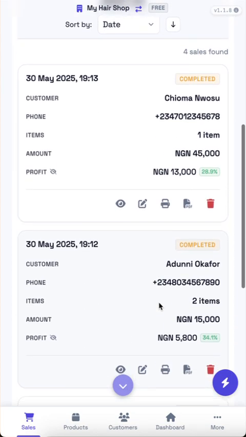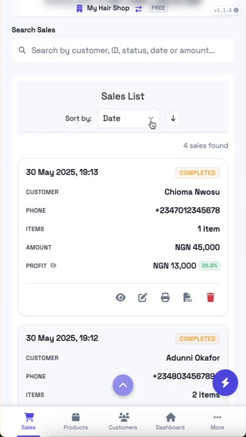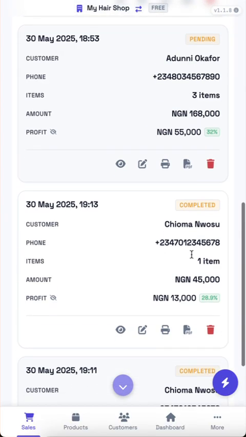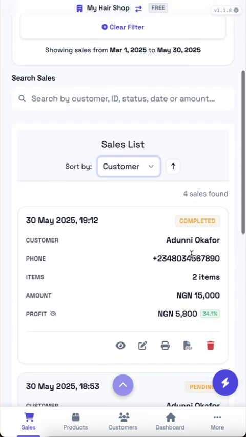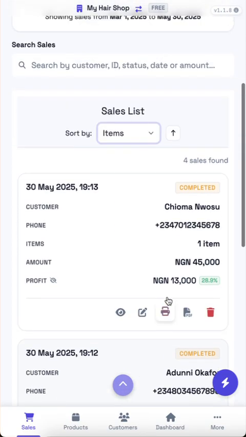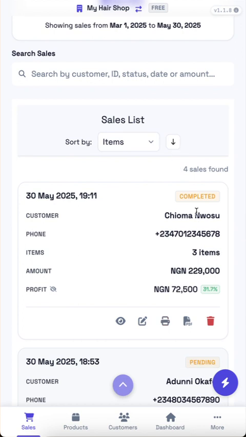I've added 4 sales. As you can see, they are arranged by date, but we can arrange them by customer. It's going to filter by customer. As you can see, A is first and C second. You can also sort by items, the number of items, and you can change the order, so the bigger number of items comes first, or you can use the other order.